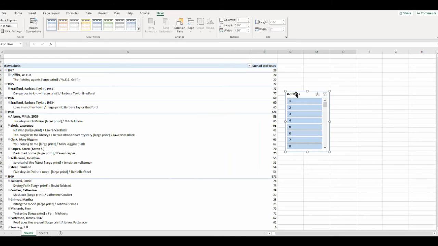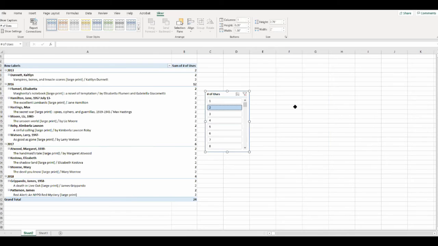Now, in this specific case, this slicer is going to allow me to filter my data simply by selecting a number of uses to limit my data to. Let's try 2. So I only want to see titles that were borrowed twice. As you can see, my pivot table has shrunk substantially to show only the books that were checked out twice and the years in which they were published.